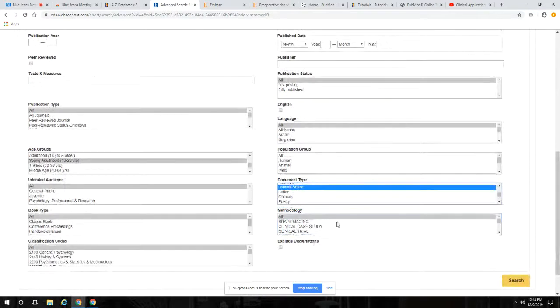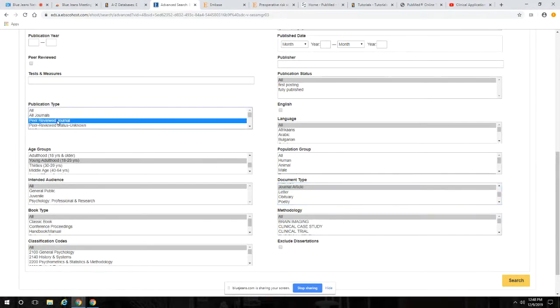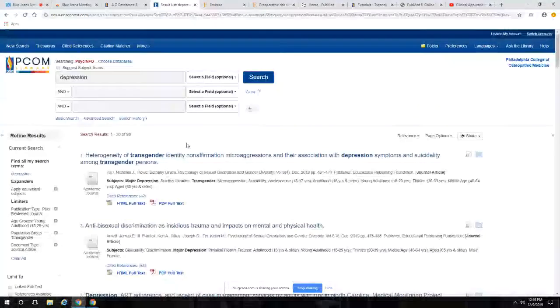Then you could have actual methodology here. I'm just going to keep it as is now. And also in EBSCO, you could limit to peer-reviewed journals, which is very nice. All right, so let's search. We have 98 results for depression in transgender young adults in peer-reviewed journals.